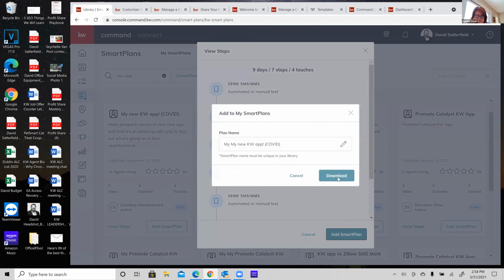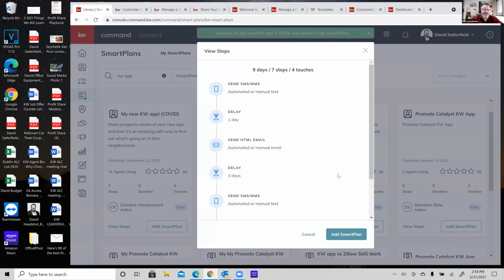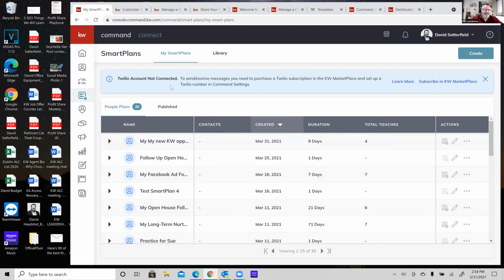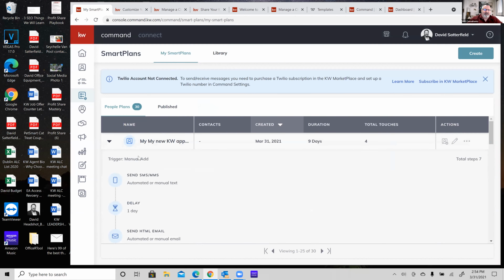So I'm going to add that to my smart plan. Say download. There we go. Success. Your KW app was added to your smart plans. Now when I come over here, boom, I've got my brand new KW app. If I click on that arrow, there are all the steps, and I can always go over. The pencil icon is always your edit icon. I could go over here and edit this.